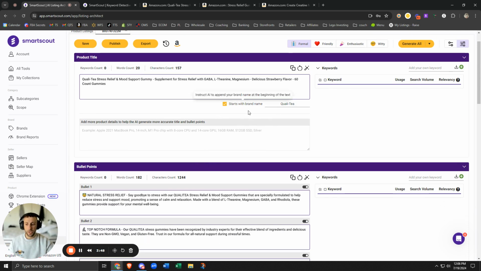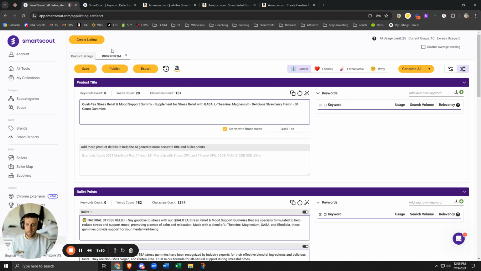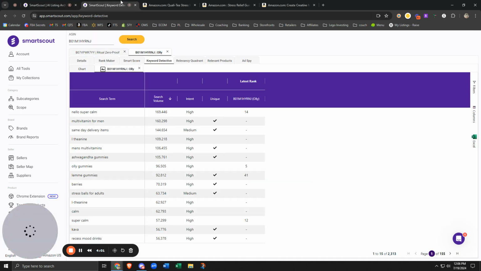So when you're doing something on private label, most people don't realize this, that if you're brand new to private label, you want to plug in keywords because you want to rank on those keywords. So for example, what we're going to do is we're going to go into the Keyword Detective, and I plugged in a competitor, Ollie Gummies. You've probably seen this all throughout retail. And I've pulled in their stress gummy vitamin supplement. So what we're going to do is we're going to plug in a bunch of keywords that have a super high search volume.